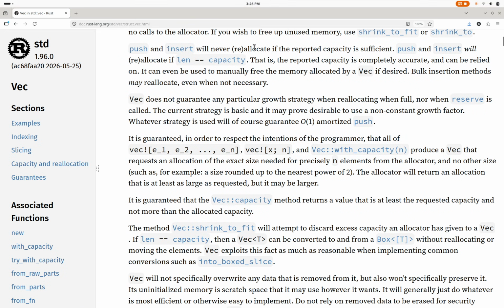push and insert will never reallocate or allocate if the reported capacity is sufficient. push and insert will reallocate if length is equal to capacity. That is, the reported capacity is completely accurate and can be relied on. It can even be used to manually free the memory allocated by a Vec if desired. Bulk insertion methods may reallocate even when not necessary.